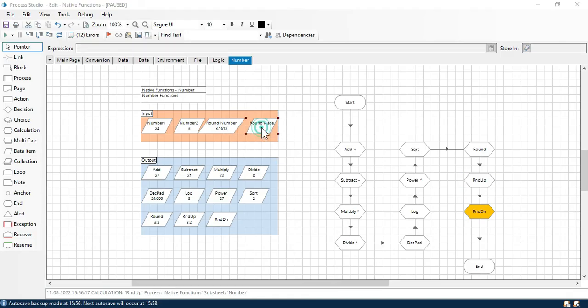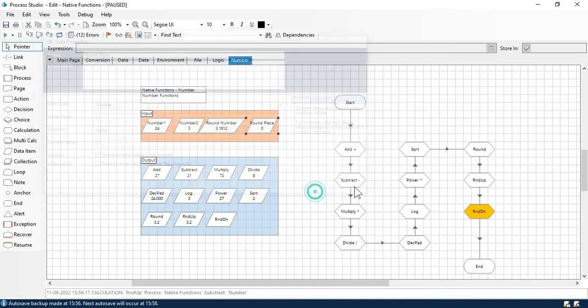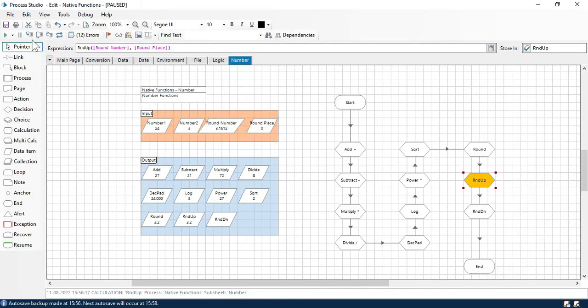Now let's say I am going to put 0 here, right click, set next stage, and you can see here we are getting 4. Why? Because it is looking for 0 place, 0 means before the decimal value, so it will look for the whole number and then it will increase the value by 1 because we are rounding up. So we have a value which is like in the decimal 1612, so it will remove everything and just increase one value there.